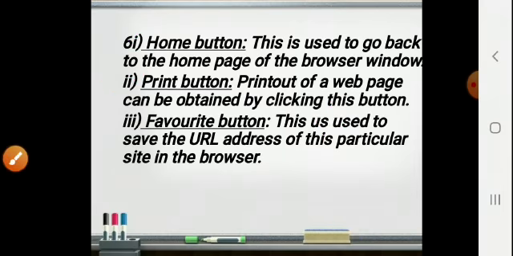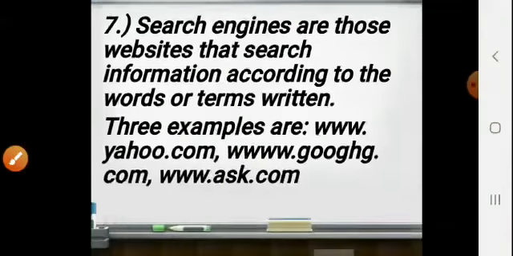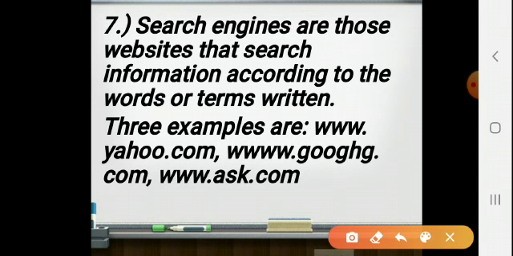Now coming towards our last question finally, what do you understand by search engines? Name any three popular search engines. So search engines are those websites that search information according to the words or terms written. Okay, and three examples are www.yahoo.com, google.com, and ask.com. Here it is mistaken, you can write it. Okay, www.google.com. Okay, you can write now.